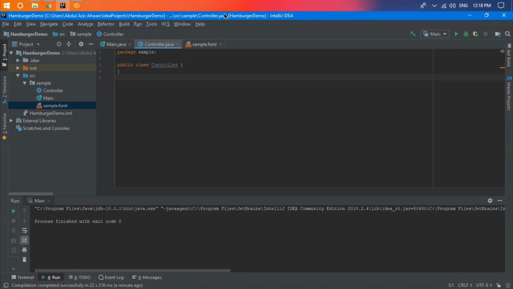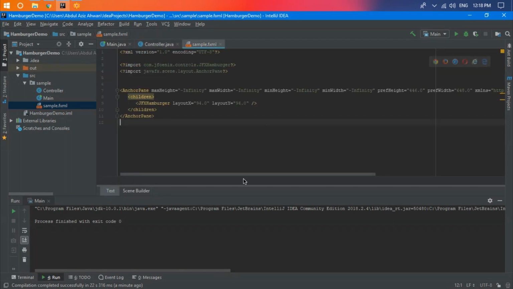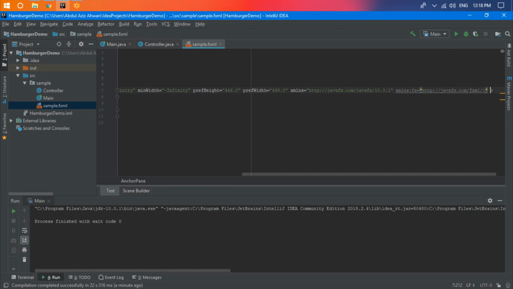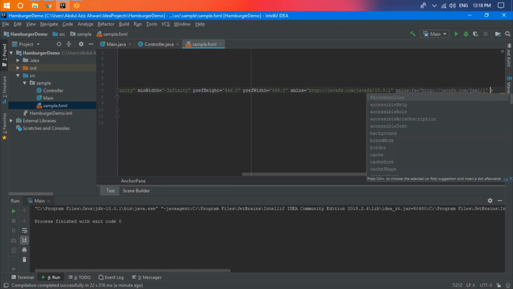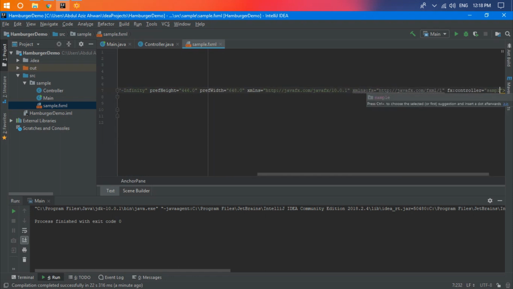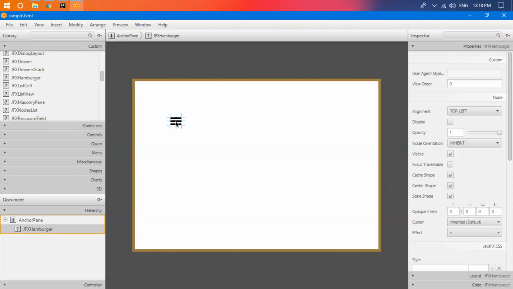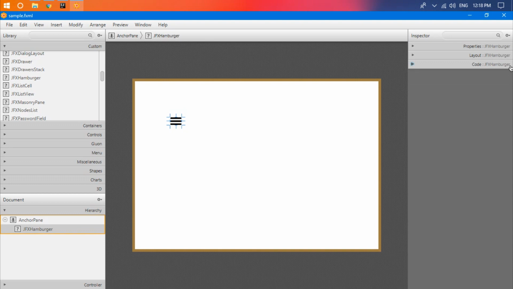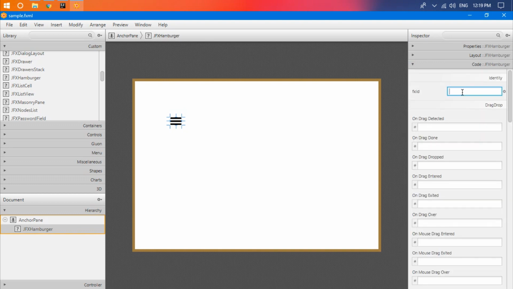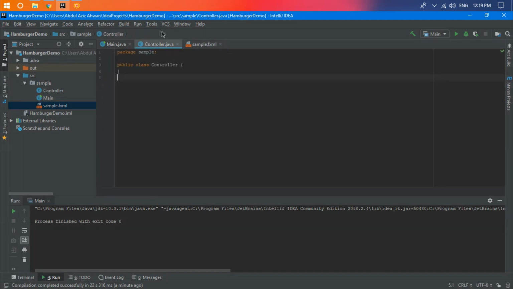The next step is we are going to connect the controller to the FXML file. Go to IntelliJ IDEA and go to sample.fxml, and here we add fx:controller sample.Controller. The next step is don't forget to give your JFoenix hamburger an fx:id. I give the name ham1, save, and go to controller.java.